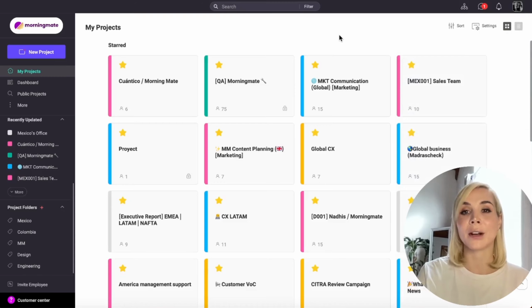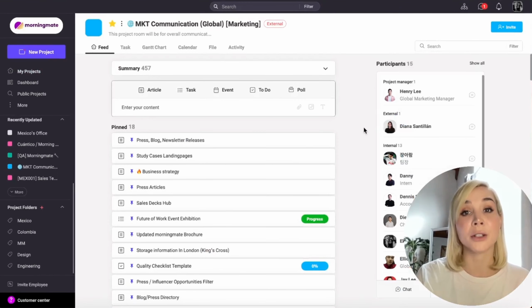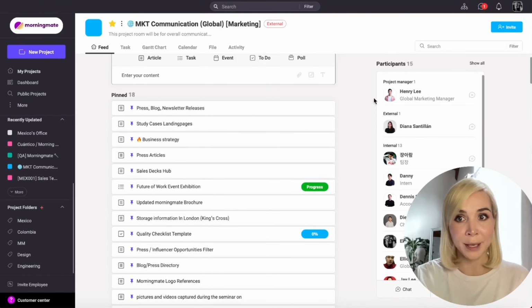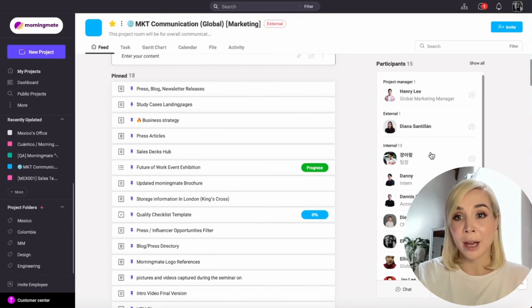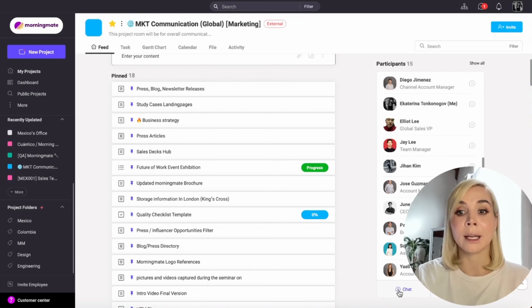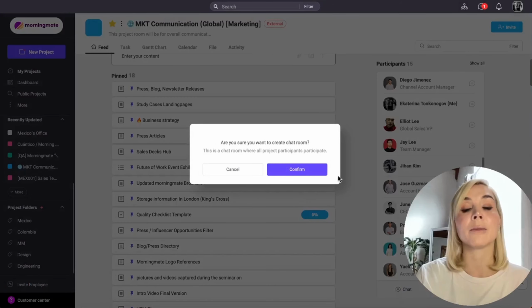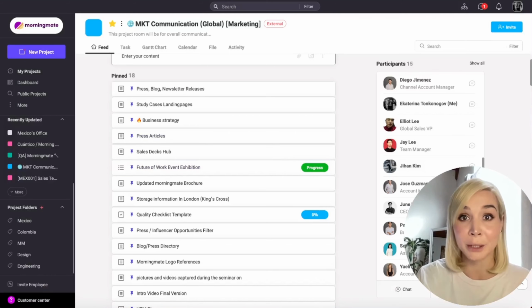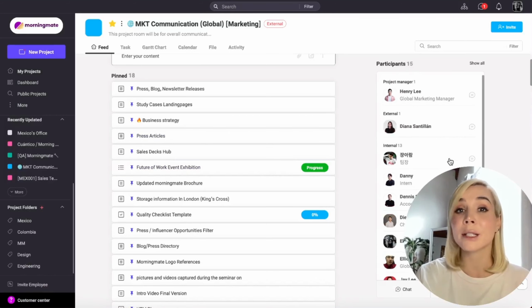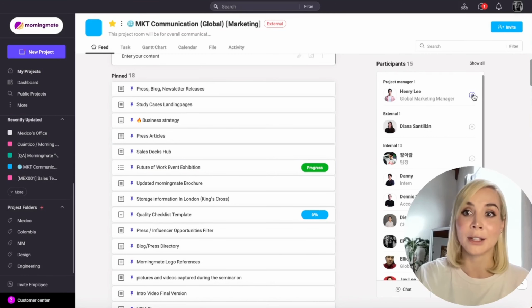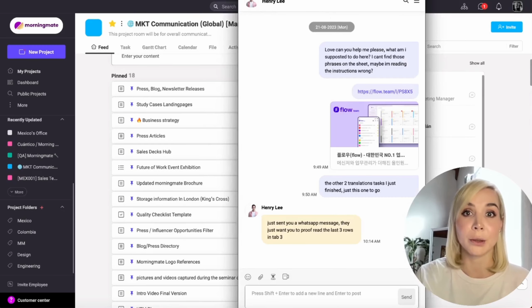Another way that you can start a chat is from a project. You select a project where you're participating, and on the right side you will find the participants list. You can start a group chat with all of these participants just by clicking on the chat icon located underneath this list. If we click it, we get a confirmation button. If we click confirm, you will have a group chat with all of the members of this participants list in this project. If we want to select a specific user, we just click on the chat icon located right next to their name. And once again, we will have the chat window open.